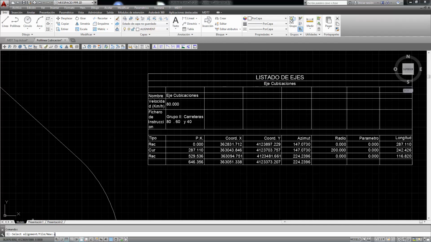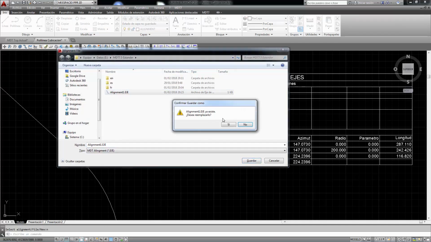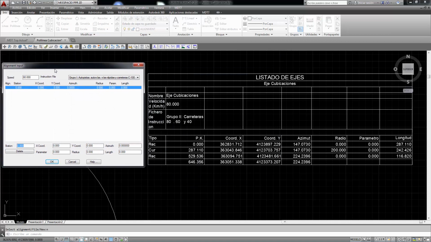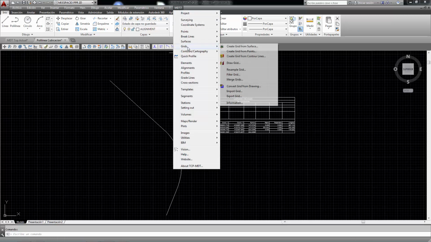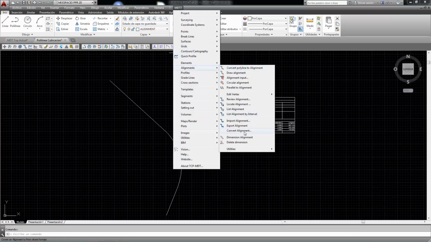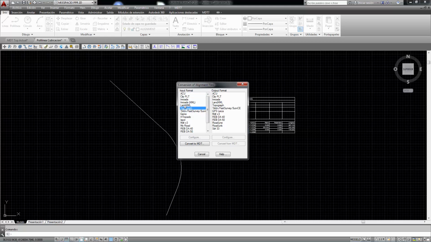Zooming in on the values of the station list, not included in the drawing, selecting our alignment and the name of the new file, and a new window will appear. All we need to define this window is the name of the station and each component, their X and Y coordinates, azimuth, radius, parameter, and length. As we can see, both the alignments and the rest of the tools feature a series of commands to help us avoid reviewing or correcting our alignment. A final option for converting our alignments is through the conversion of known formats.